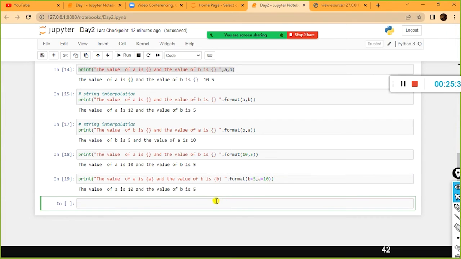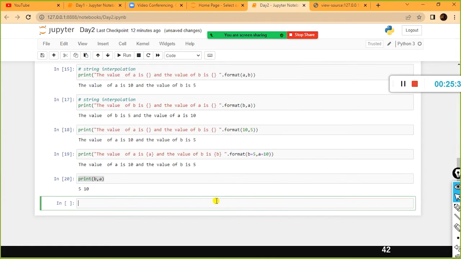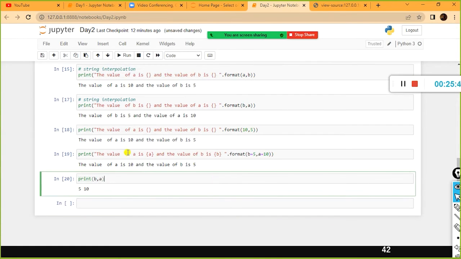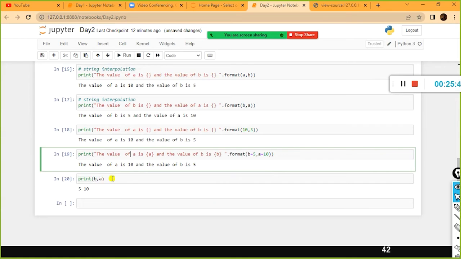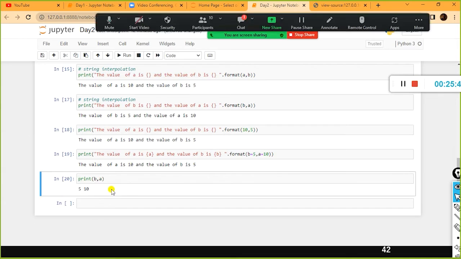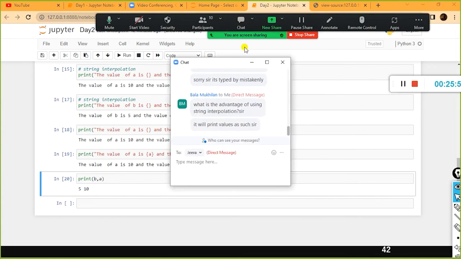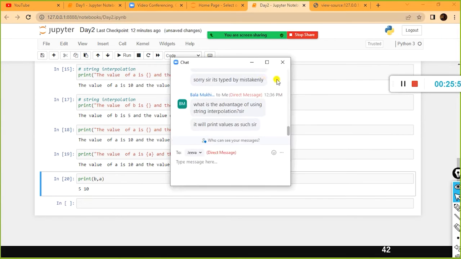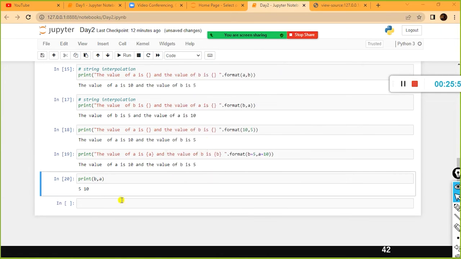If I print b comma a, it will give me 5 comma 10, right? If you want to give some context to these values, what do you mean by 5, what do you mean by 10? To give context to the value, we need to use the print function. It prints values as such, but I wanted to add context to what 5 is all about, what 10 is all about, if somebody is asking you.